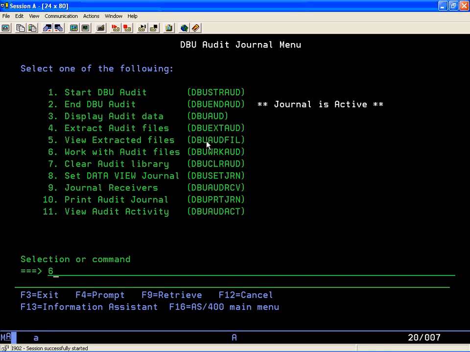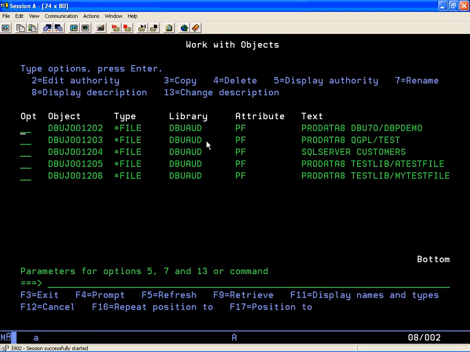Option 6 allows you to work with the extracted files. There's no parameters. Once you hit enter, here you can delete individual extracted files. Any data produced by the extract process can be reproduced if the journal receivers are still available. This cleanup process is the responsibility of the user.